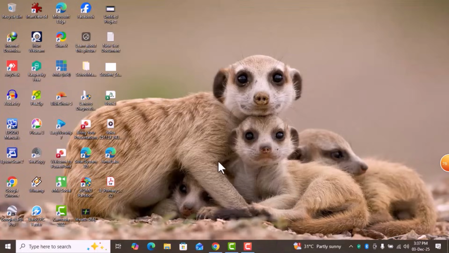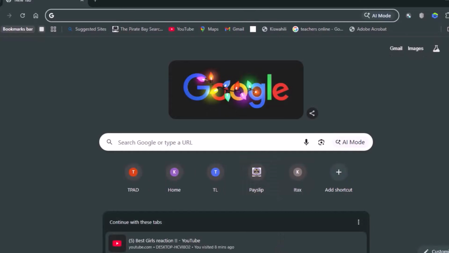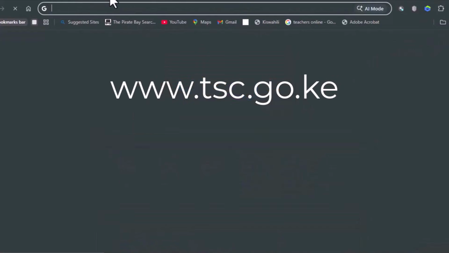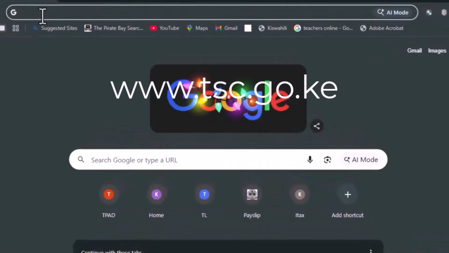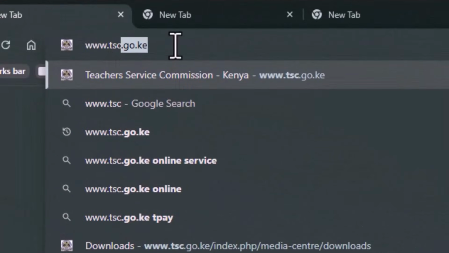Step 1. Now, start by opening your browser. In this case, I am using Google Chrome, but you can use any browser of your choice. Go to the address bar at the top and type www.tsc.go.ke. Then press Enter.